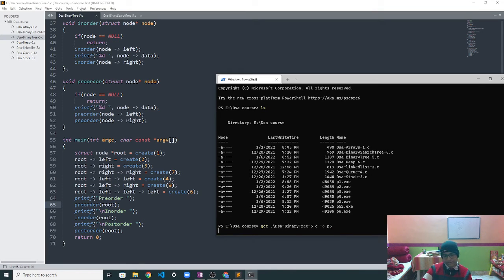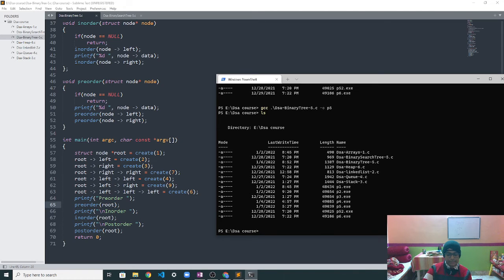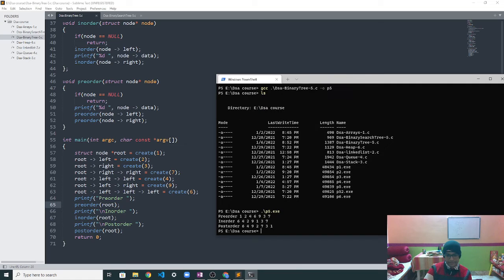Now the program is compiled. So let's now run the P5 exe. Here we have the pre-order traversal. In the pre-order traversal, first of all we visit the root node, which was 1, as you can see.